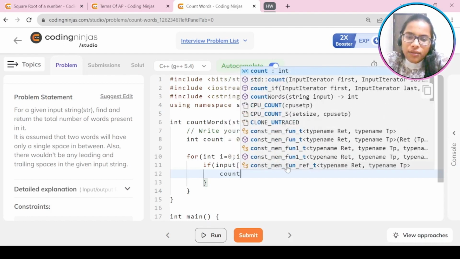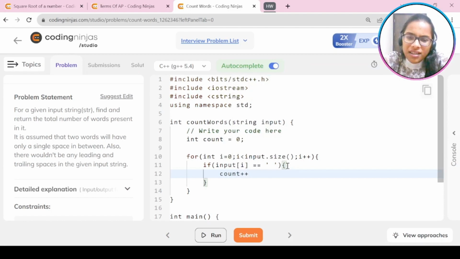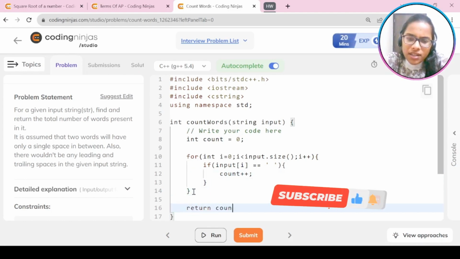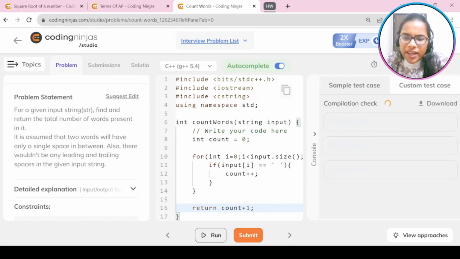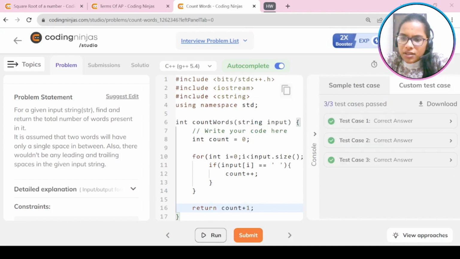So we have written our character. Okay, input of i equals equals space. Then we will just increase the value of count. At last, we are going to return count plus 1. So yes, this is our code. Let us run our code and check if it works.